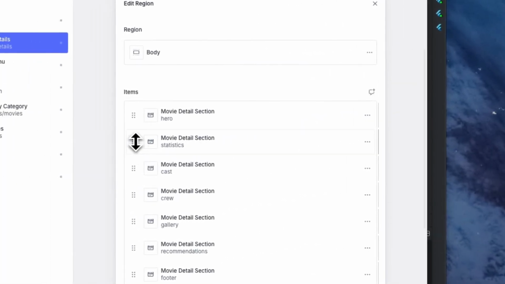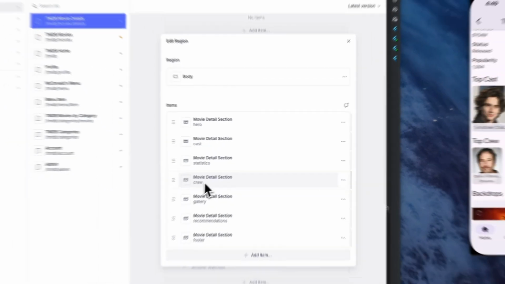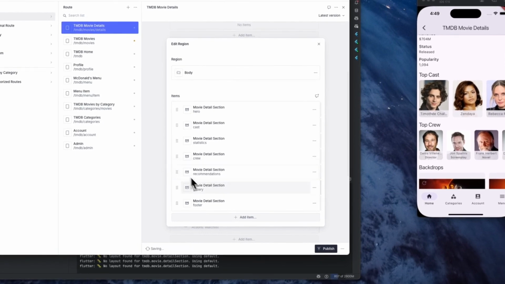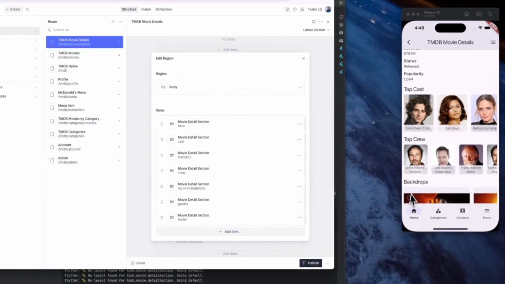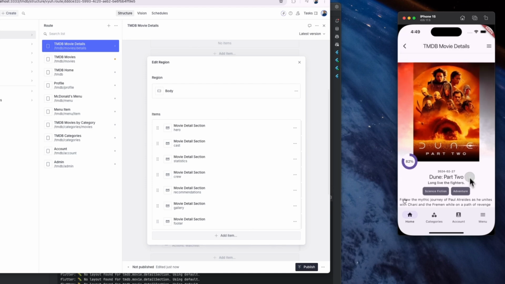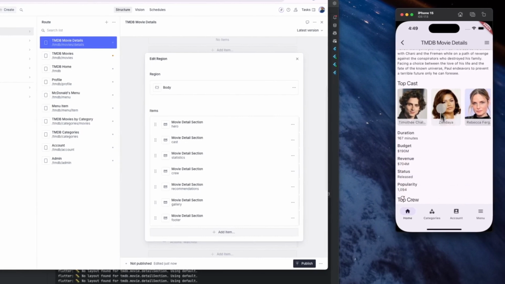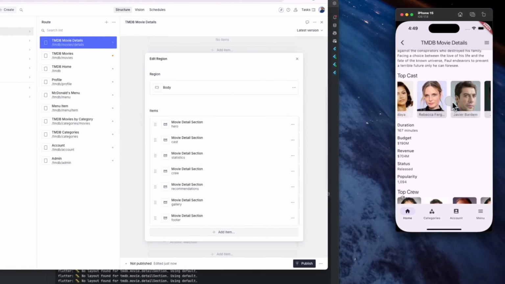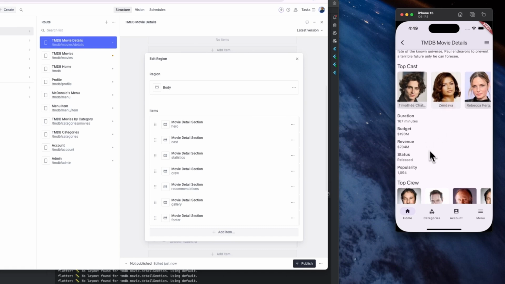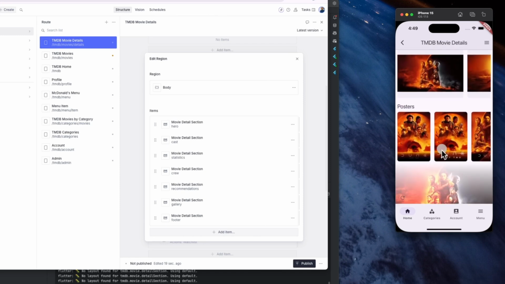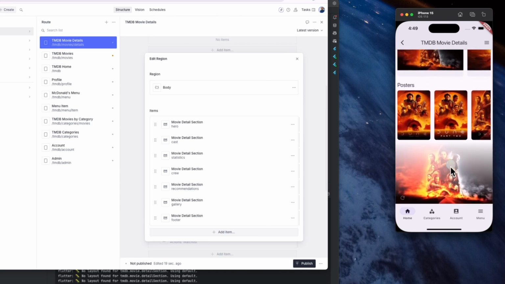So let's move around a few things. I can move the statistics to be a little below, show the cast first, then the statistics, and then maybe the crew. And then I want to see maybe the recommendations first, before the gallery, and then finally the footer, right? So now if I just refresh the page, you will see that you have the hero at the top. You've got your cast after that, which is a list of, I think we show the top 9 characters cast from over here. And then you have the statistics section, you have the top crew, you have recommendations and backdrops and posters, and then finally the footer, right?